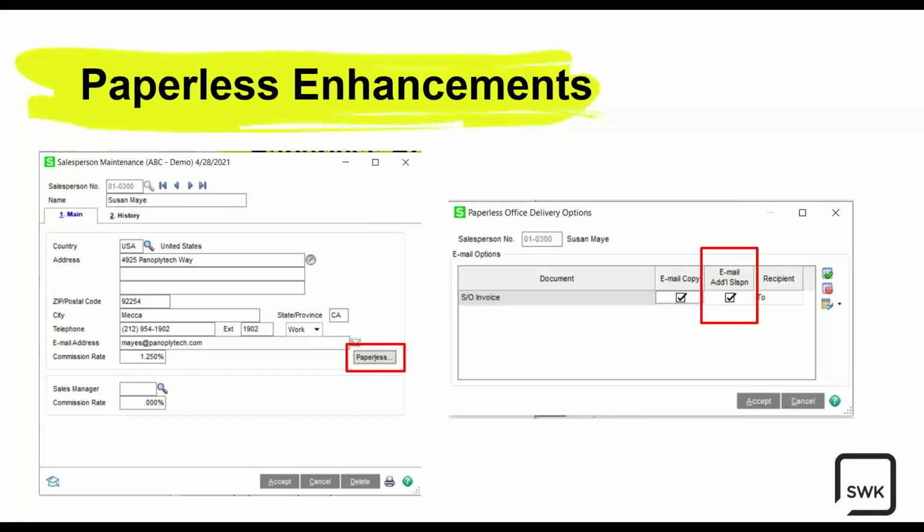It's also important to mention when associating documents with journals and registers, you're no longer limited to PDF files. So if you are associating any documents in Paperless Office, you're no longer limited to just PDF files. They could be a picture file, a JPEG, or a GIF, or something like that.